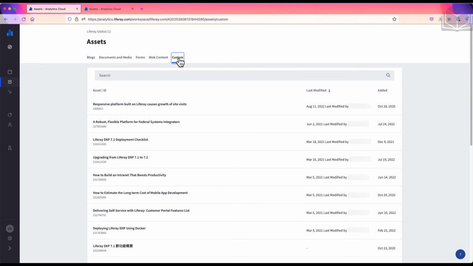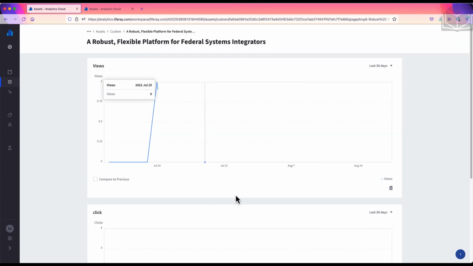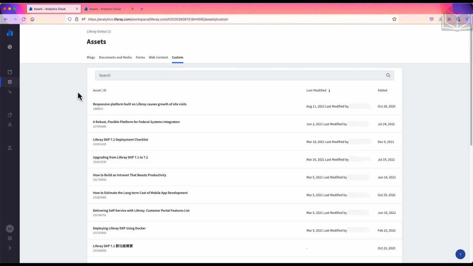We'll talk about events tracking in more detail in another video, but basically it allows us to track what our users are doing on the site. So if we have a custom app, we can use events tracking to see if users click, download, or otherwise engage with the app. And that concludes our look at assets in Liferay Analytics Cloud.